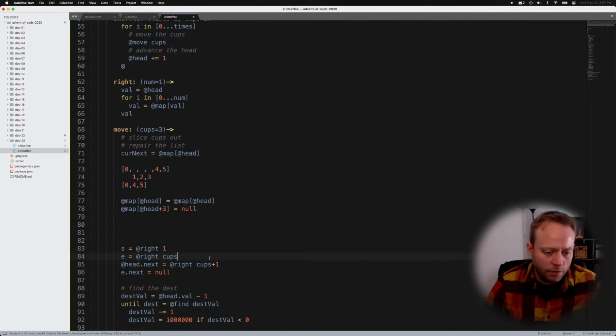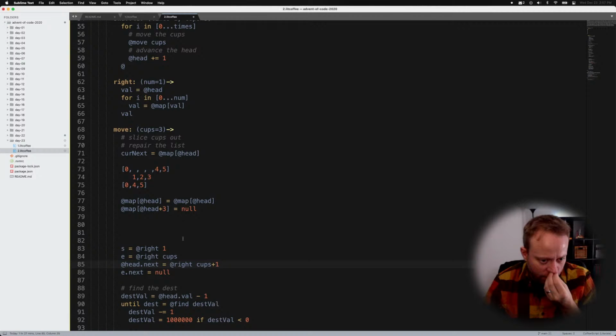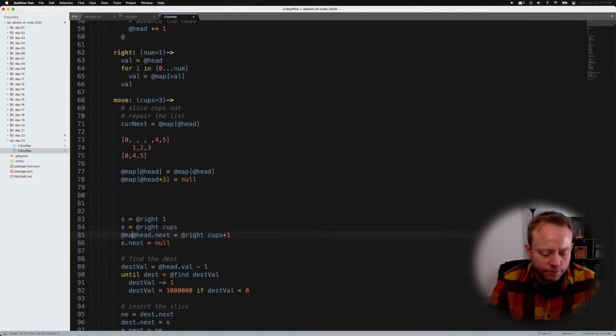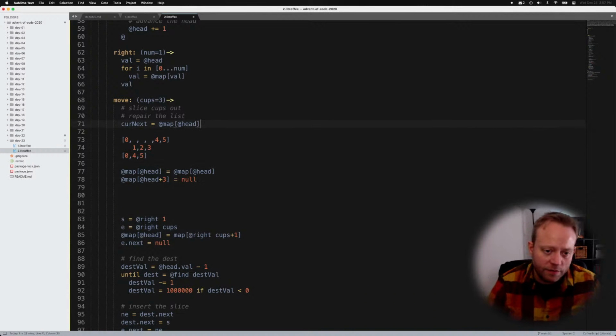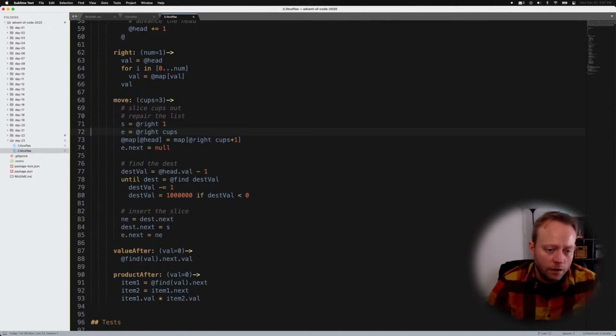Right cups. So start and end. This is going to be our start value and our end value. And then what we're going to say is map of head equals map of right cups plus 1. Okay, so we don't need this stuff anymore, and this cur next and all that stuff. Get out of there. And then right cups, this is going to be map of E.